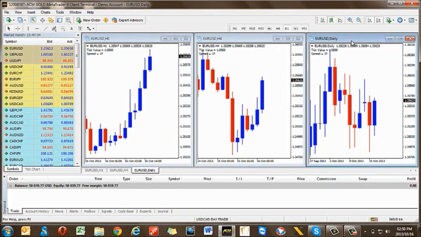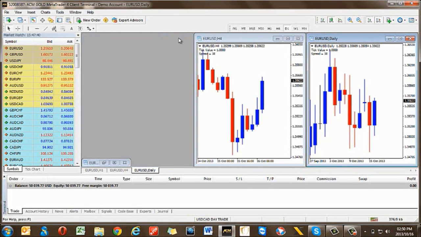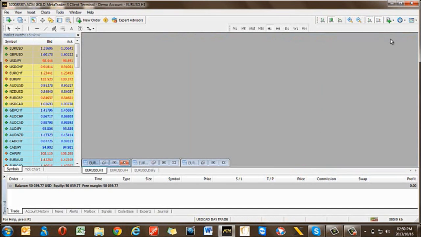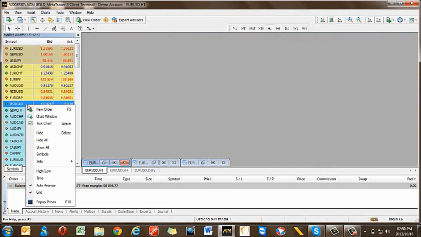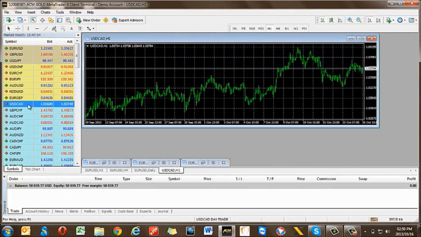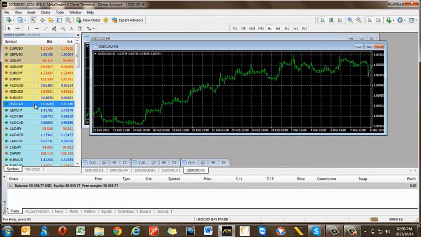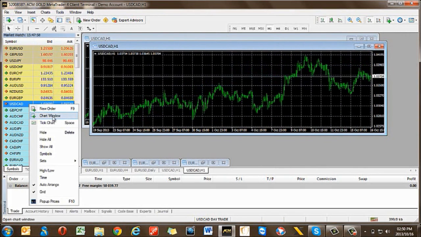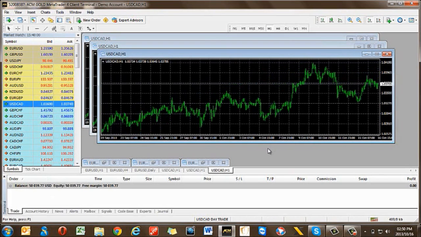Now, I'm going to show you how you set them up. It's actually very, very simple. Let's close this one down for now, shall we? And I'm going to go for the USD Canadian dollar. I click on it and I need to open three of them. So I right click, I go to chart window, a second one, and a third one. So I've now opened all three.